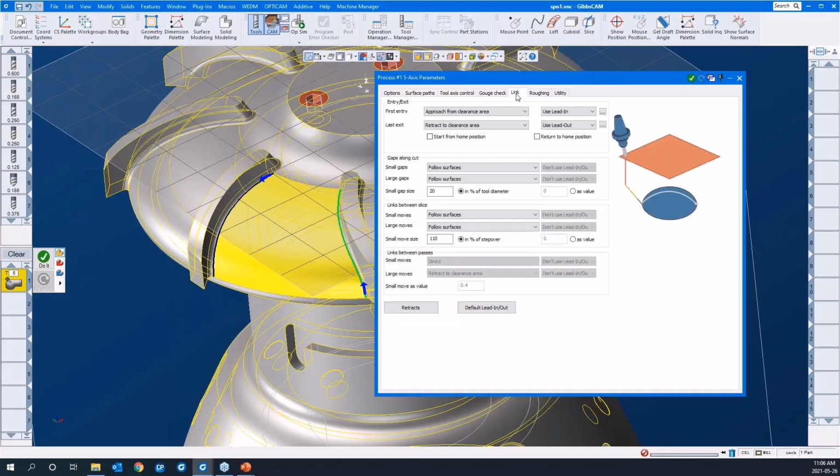The link tab is a very important part of the 5-axis module. These are important components of the toolpath. This is our first entry and last exit, okay? So the lead in and lead out.